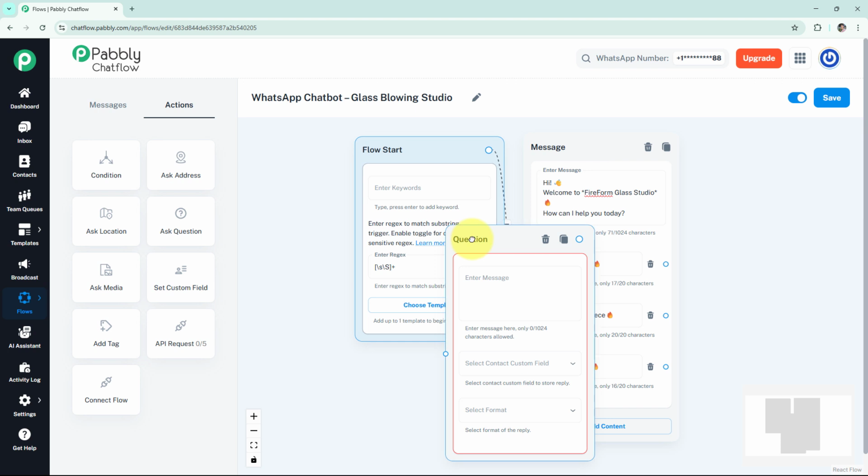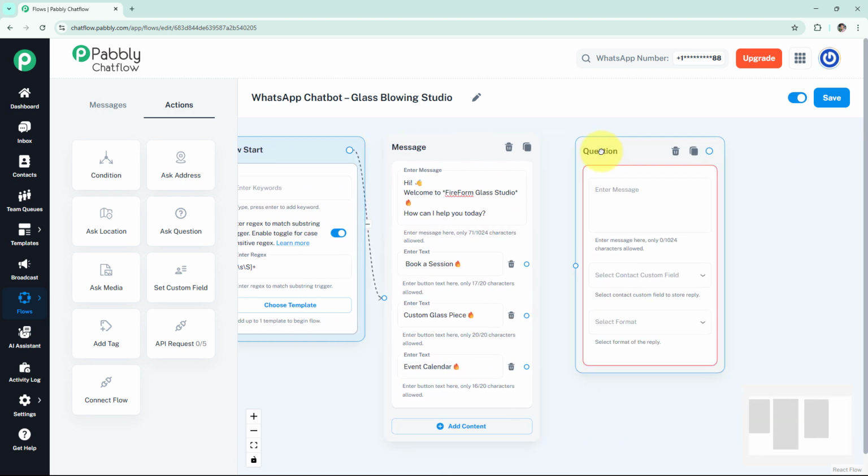and then I'm going to click ask question to get a question box. Here I've added let's get your session booked, please reply with preferred date. And here you can see we have an option to select contact custom field. And to select contact custom field, we need to create it first, and for that save your flow.